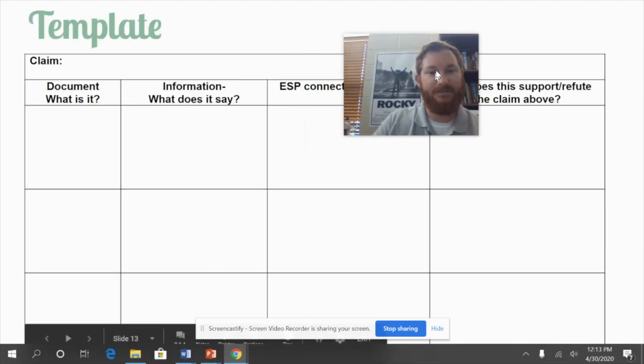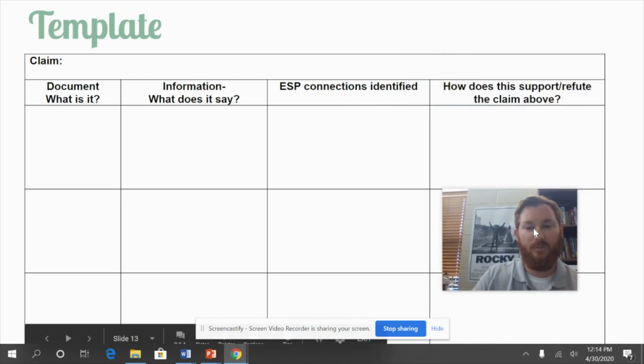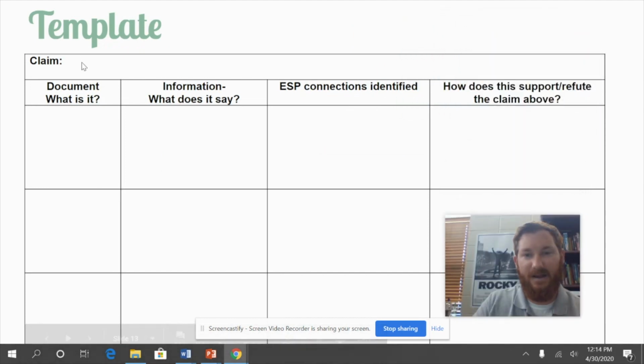This is the template that students will be using. Of course, you insert your claim at the top, and then the students are asked to identify the document that they're working with, what the information in the document says, economic, social, or political connections identified in the document, and then finally, students are asked to explain how this document supports or refutes the claim. And in this section, you can require students to include evidence to support their answers.